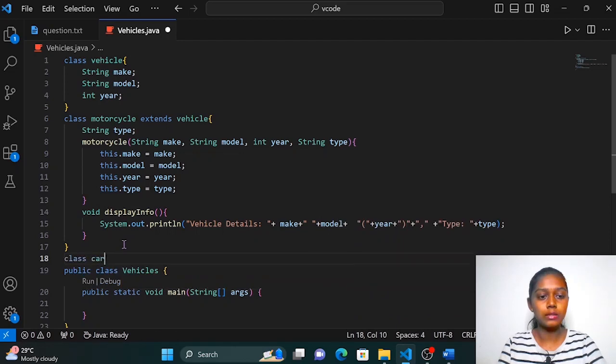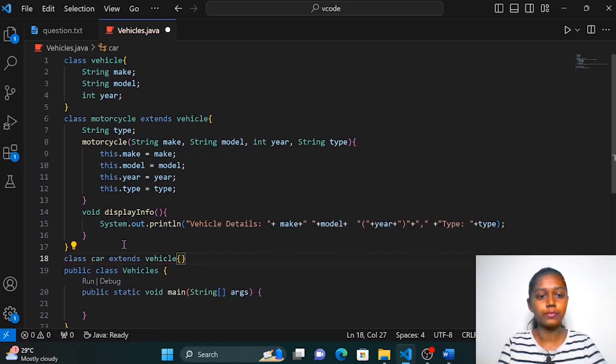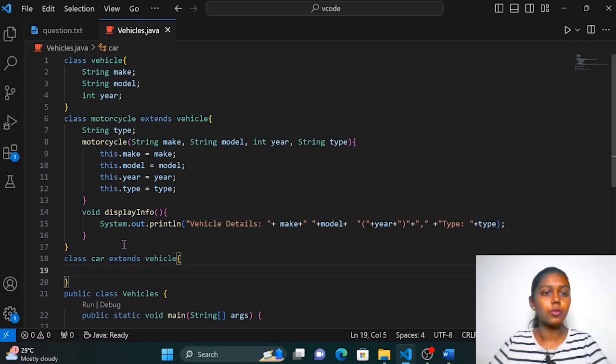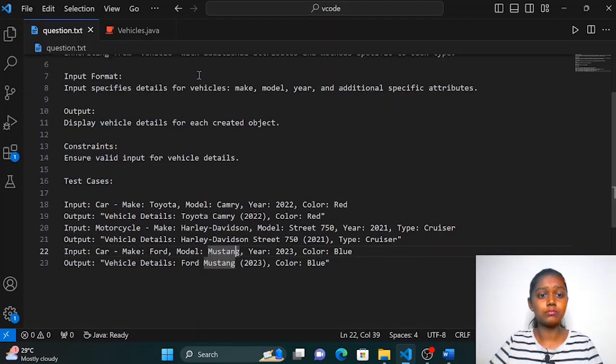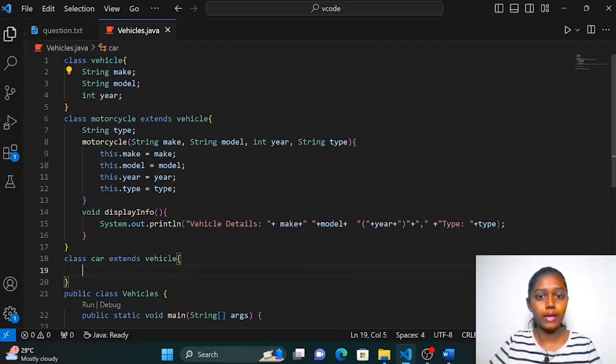So class Car. Even this extends the Vehicle class. Car extends Vehicle. So what extra attributes does a car have? Car input details: you can see here make, model, year and color. So here the extra attribute we have is color. Let us write here, the data type would be String.